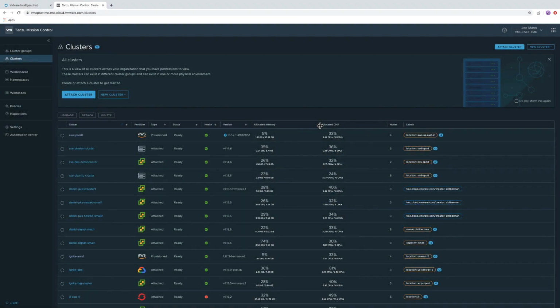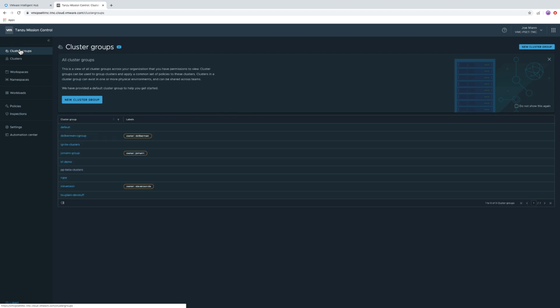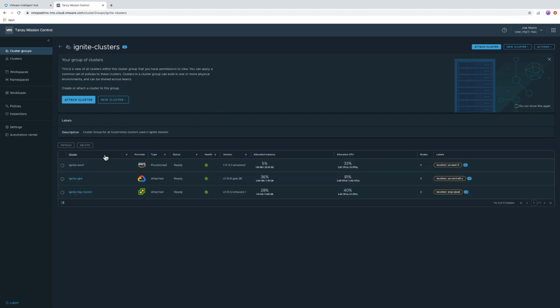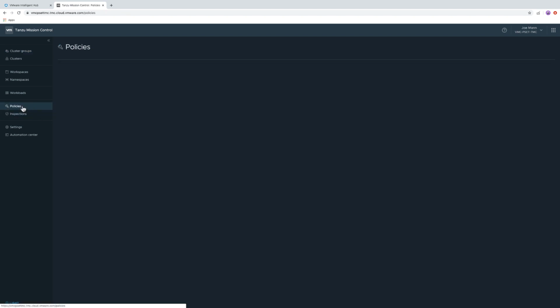So welcome back to the web UI. We're going to have a look at our cluster groups first. So these are different groups of clusters I, as the operator, have set up for different clusters in the environment. So I've created an Ignite cluster group for this demonstration that has a couple of clusters, one provisioned AWS, a GKE cluster, and then a TKG, or Tanzu Kubernetes Grid, cluster as well.